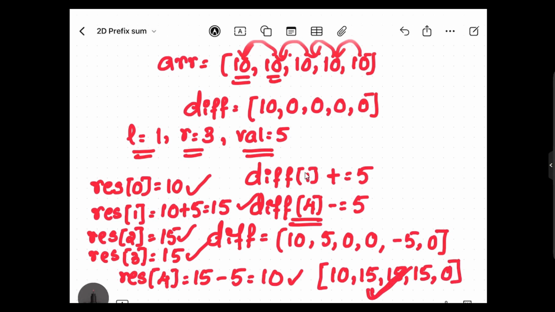So this is the output that we have got here, the prefix sum or the final array. The final output is 10 followed by the three 15s and then 10. So this is how we got the output. I hope this is clear. We have successfully dry run the code as well.